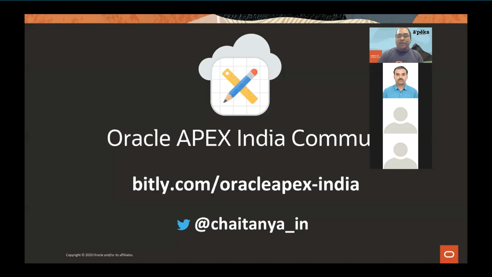Chaitanya, one quick clarification. Someone has posted that using the public page is not secure. Just want to say the public page is protected by session state protection. So they will only see the image which is received in the email. They can't modify the URL to see the other images.